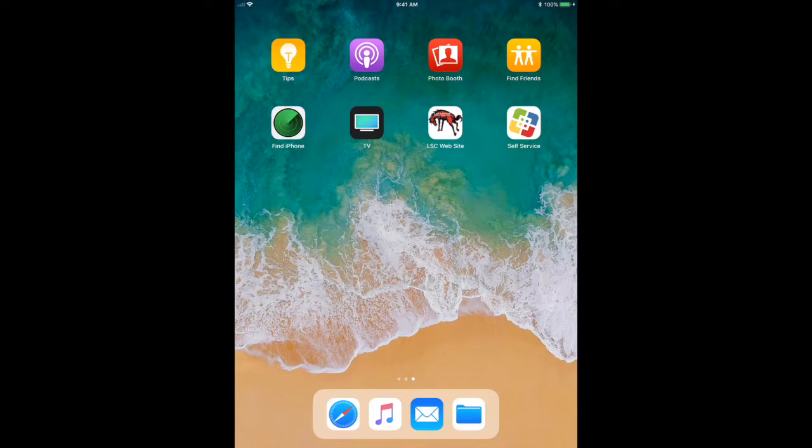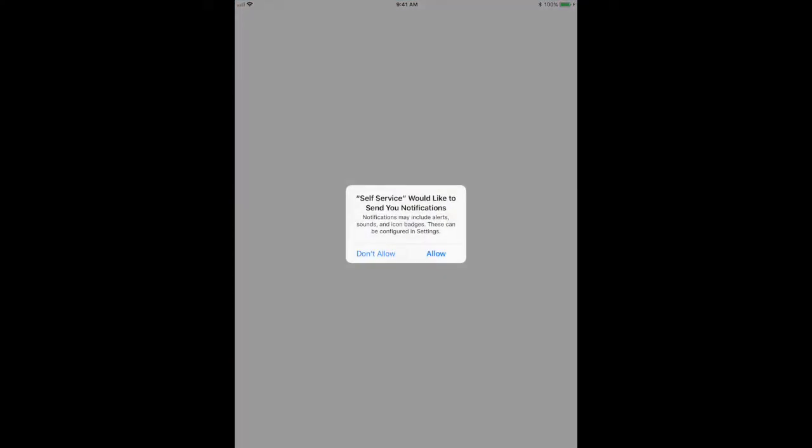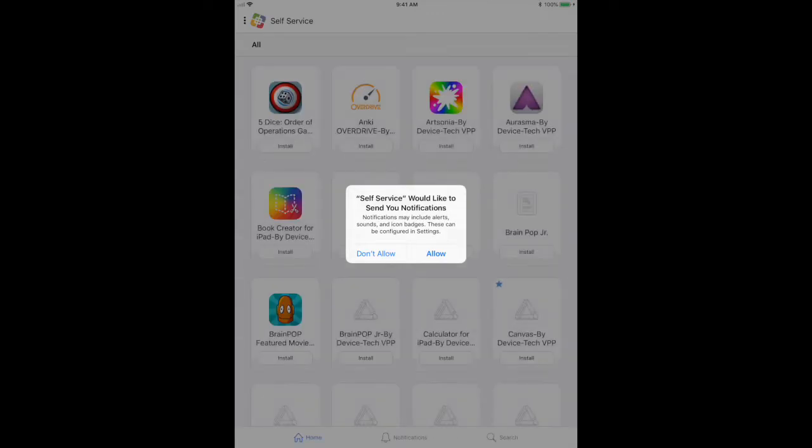Once you have your new self-service icon, you can go into self-service, and we're going to set a couple things up. If it asks you if you'd like to receive notifications, say Allow.